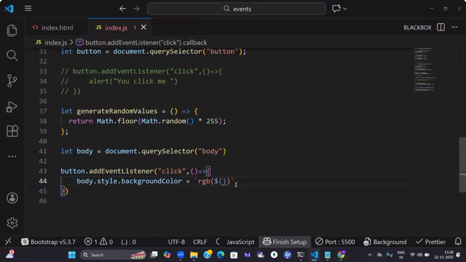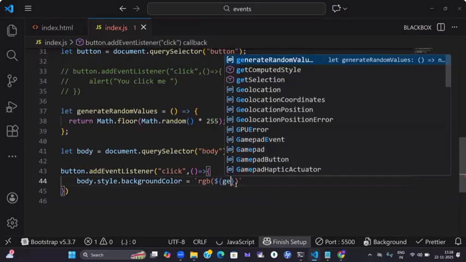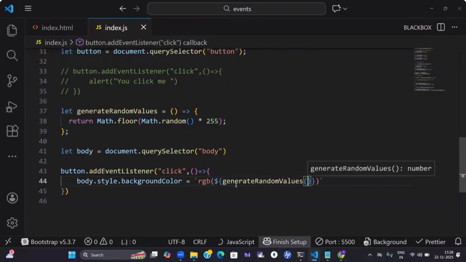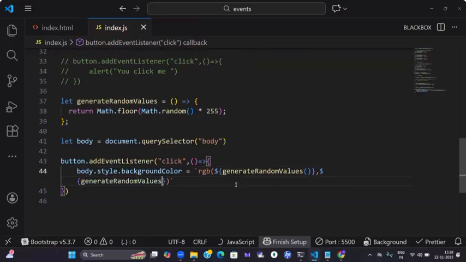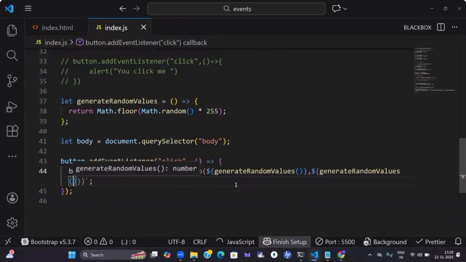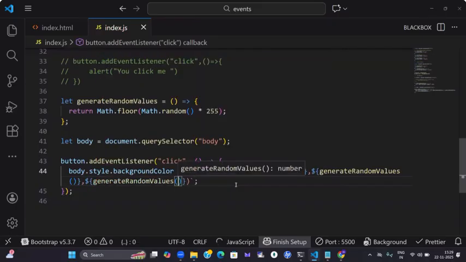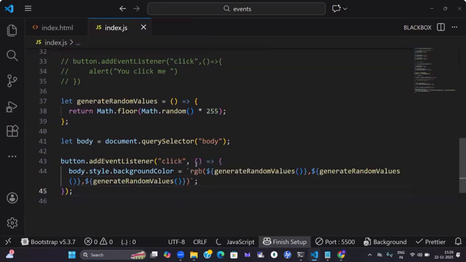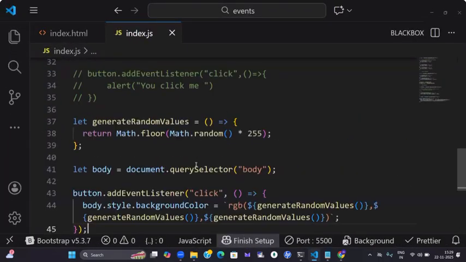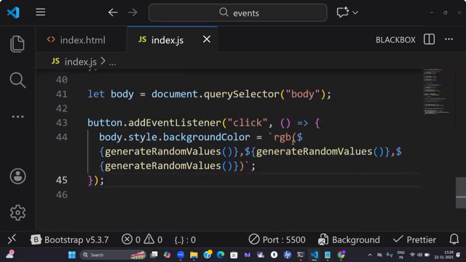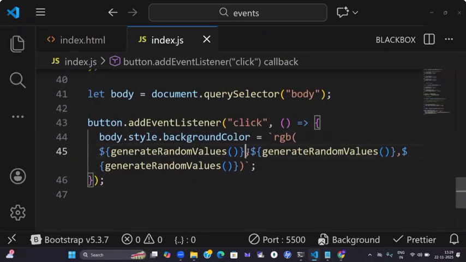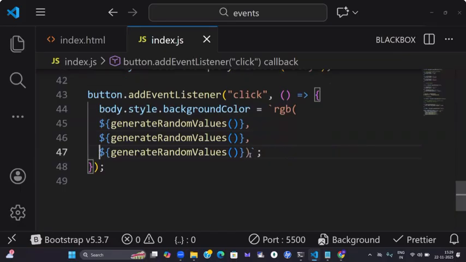So dollar symbol of generateRandomValues, first time, comma, dollar of generateRandomValues. Two times done. Again third time, comma, dollar of generateRandomValues. Three times done, guys. If you can observe, three times I'm calling. So RGB, I'm calling it three times.